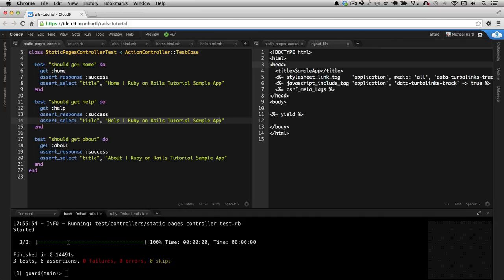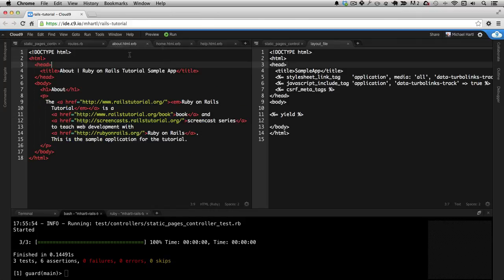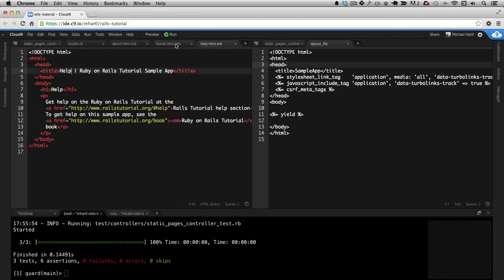Red, green, refactor. So we've done red, we've done green, and now we're going to do refactor. If you look at these files, these views, you can see that there's a lot of repeated structure. But they're not exactly the same. This title varies from page to page. So perhaps somewhat paradoxically, our first step is going to be to add even more duplication. We're going to make these title areas exactly the same.